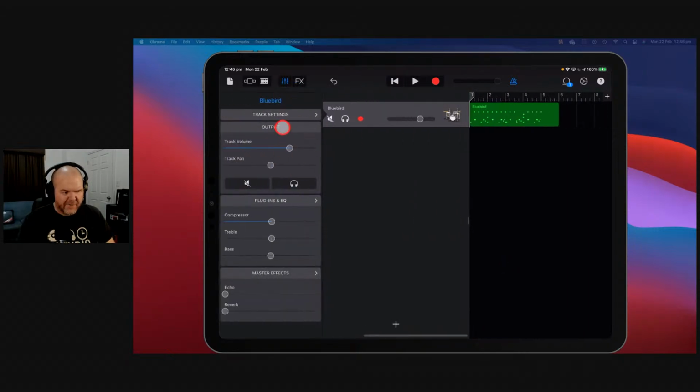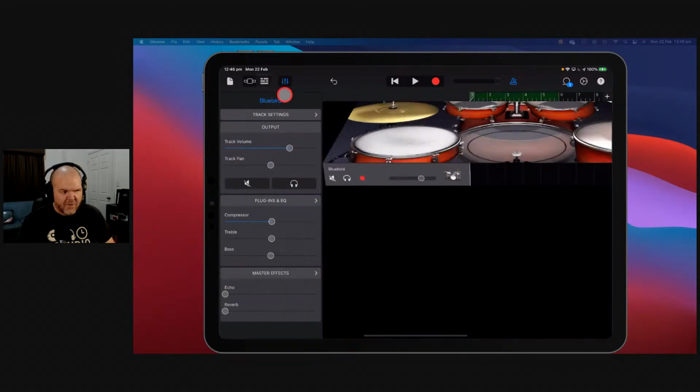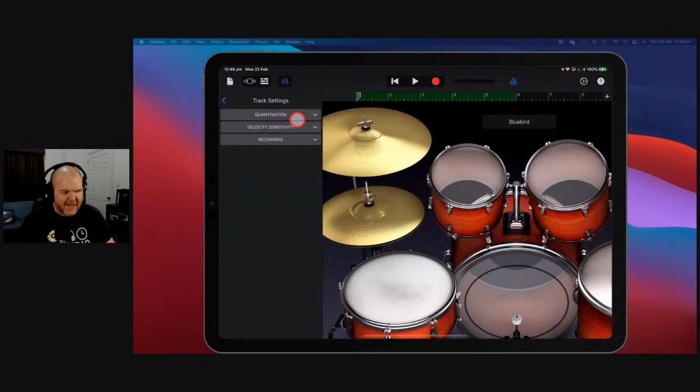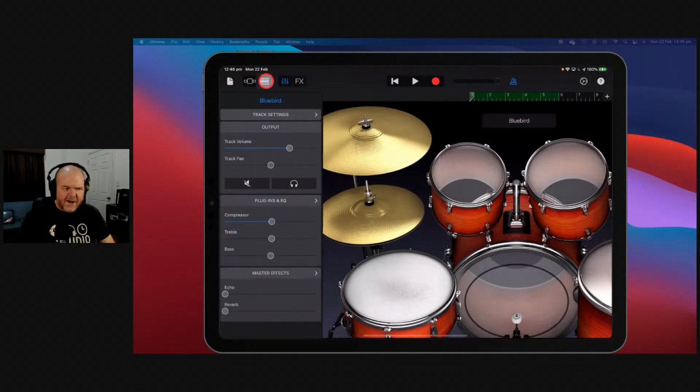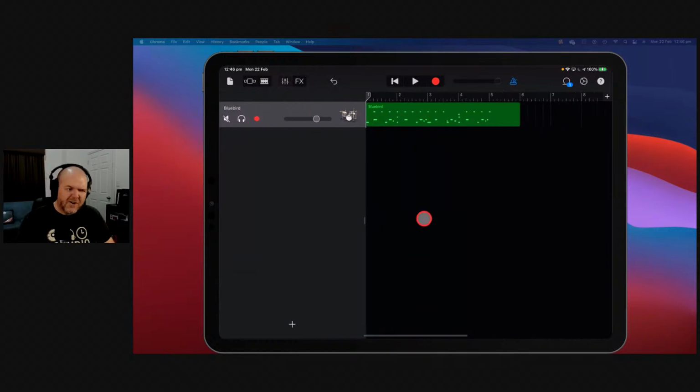So that's what I've tended to find, is that you go into your drum here, remember you've got to be in the actual drum view, hit track settings, and then velocity sensitivity, turn it off, or at least have it low, that way you'll be doing less editing in the post-production. So that's number one way of adding drums, but you would have noticed it's a bit clunky.